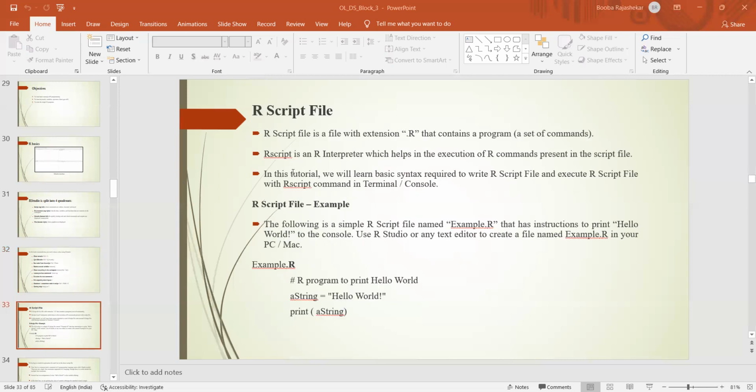Then the R script file. What is a script file? The R script file is a file with the extension .r that contains the program, a set of commands to be written in that script file. Rscript is an R interpreter which helps in the execution of R commands present in the script file. In this tutorial, we will learn the basic syntax required to write an R script file and execute it with the Rscript command in the terminal and console.